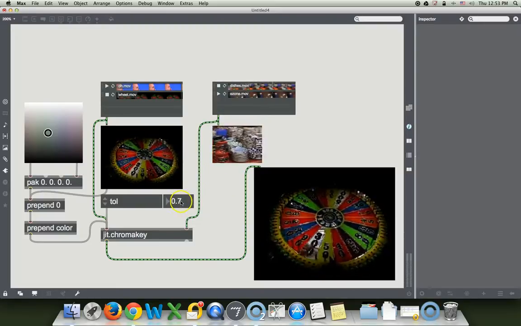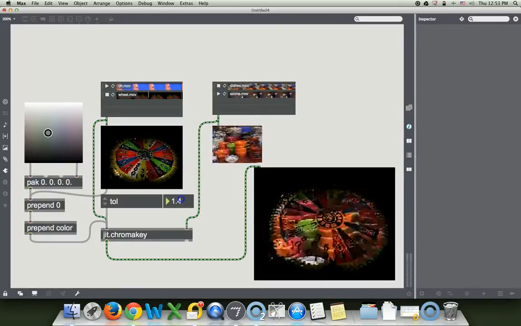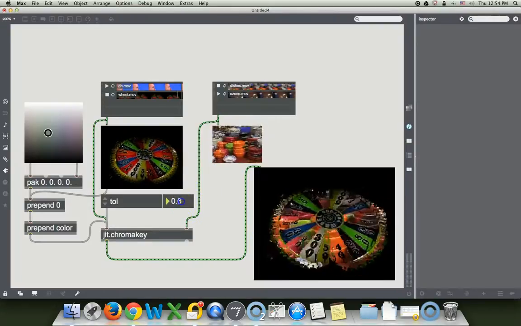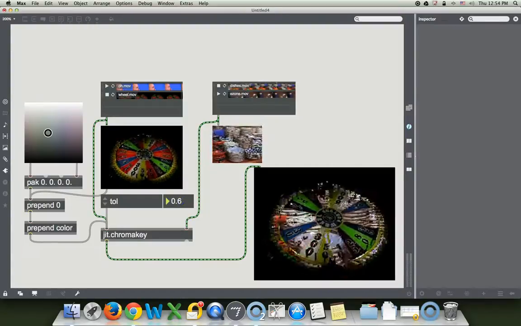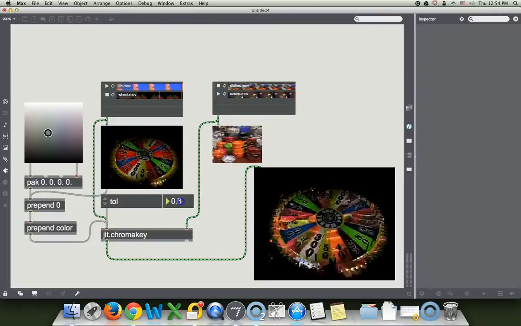And if you play with the tolerance, you can make it more transparent or less transparent because it'll have to be closer to that color. Let's go for the oranges here. Now we can see through the oranges. We'll make it more generous with its estimation, and now less. This is just going great.